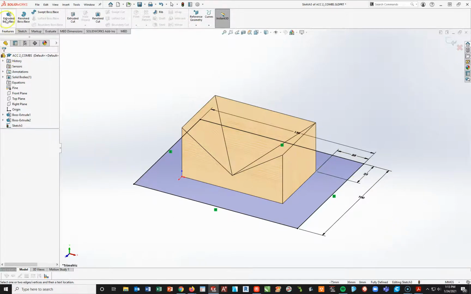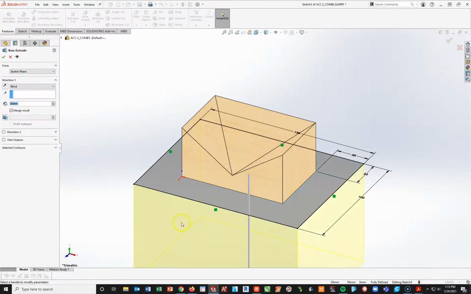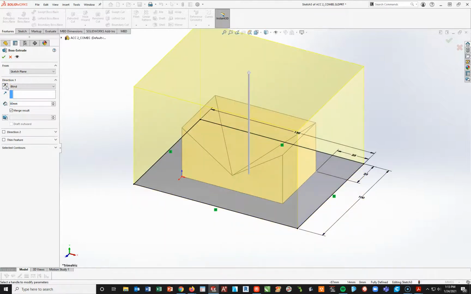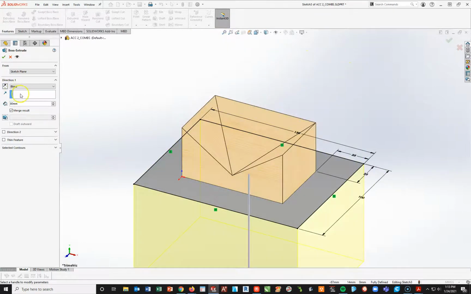I am now going to extrude downward. You want to make sure it's not going up into the part. We're going to go down 14 millimeters. 1, 4. Enter. Hit your check mark.